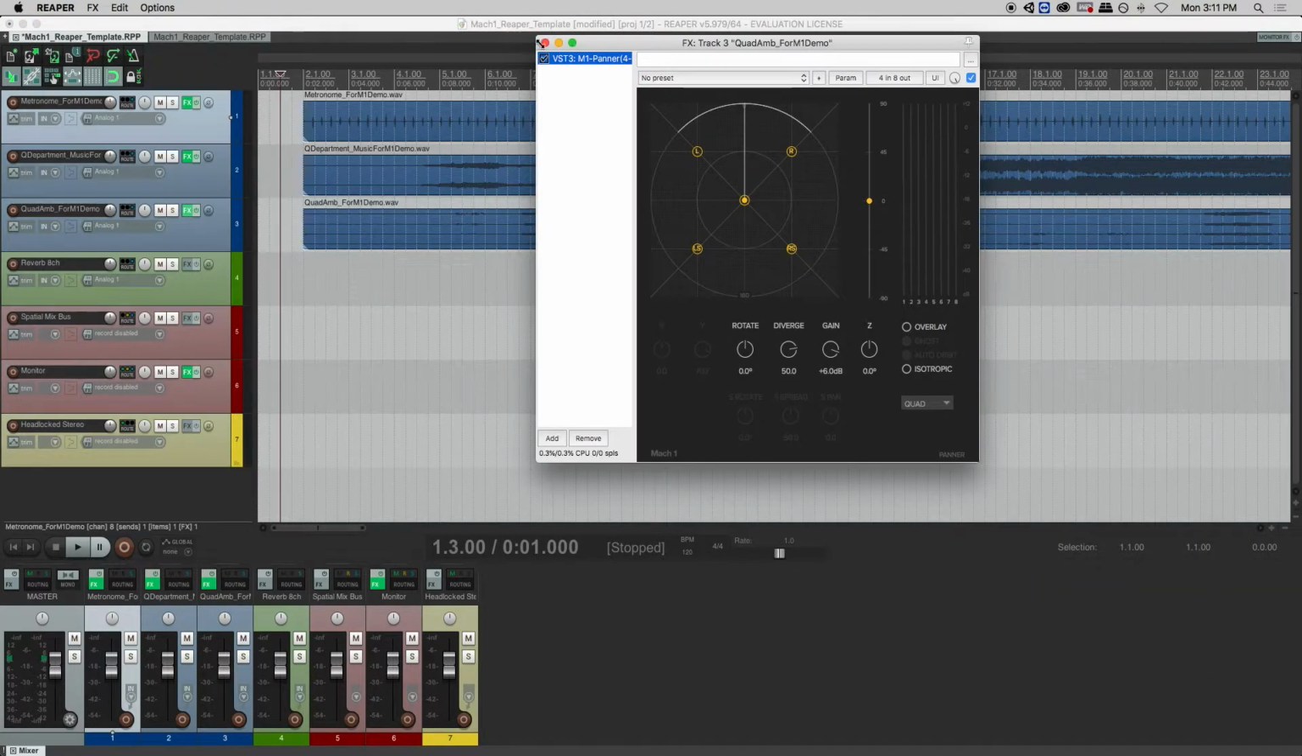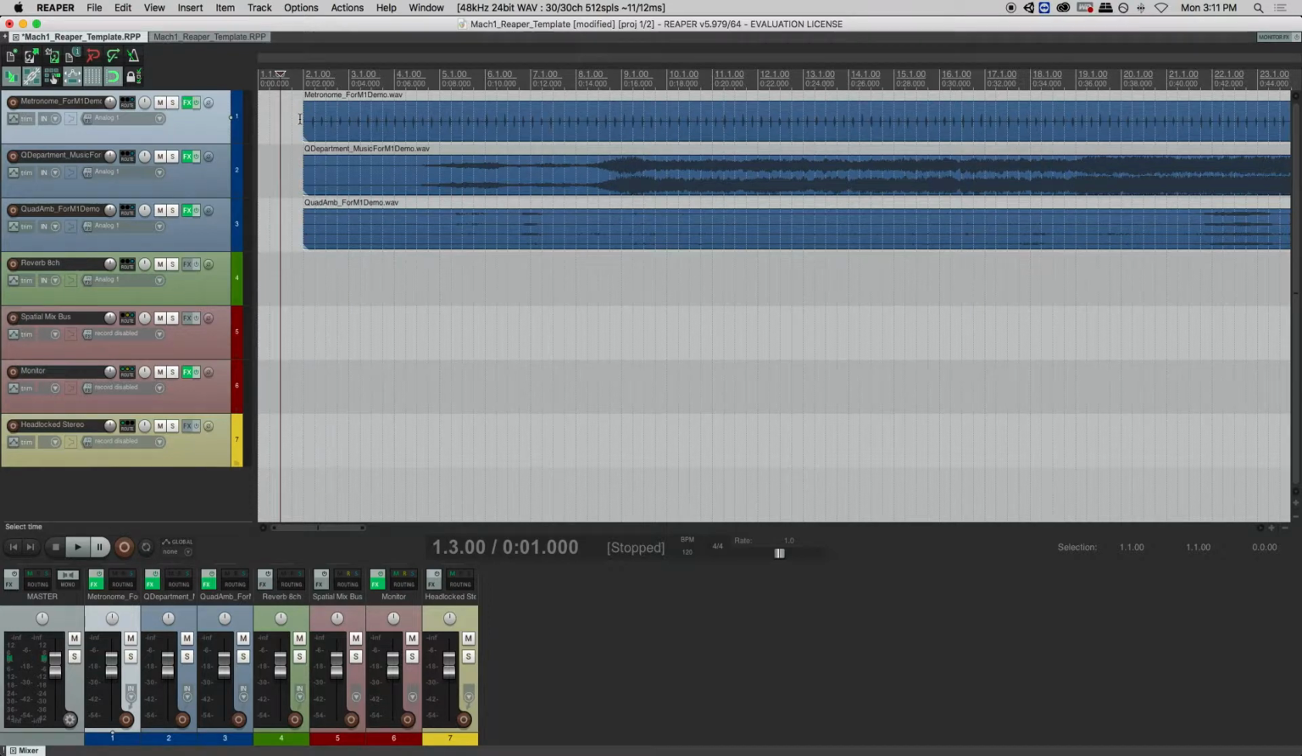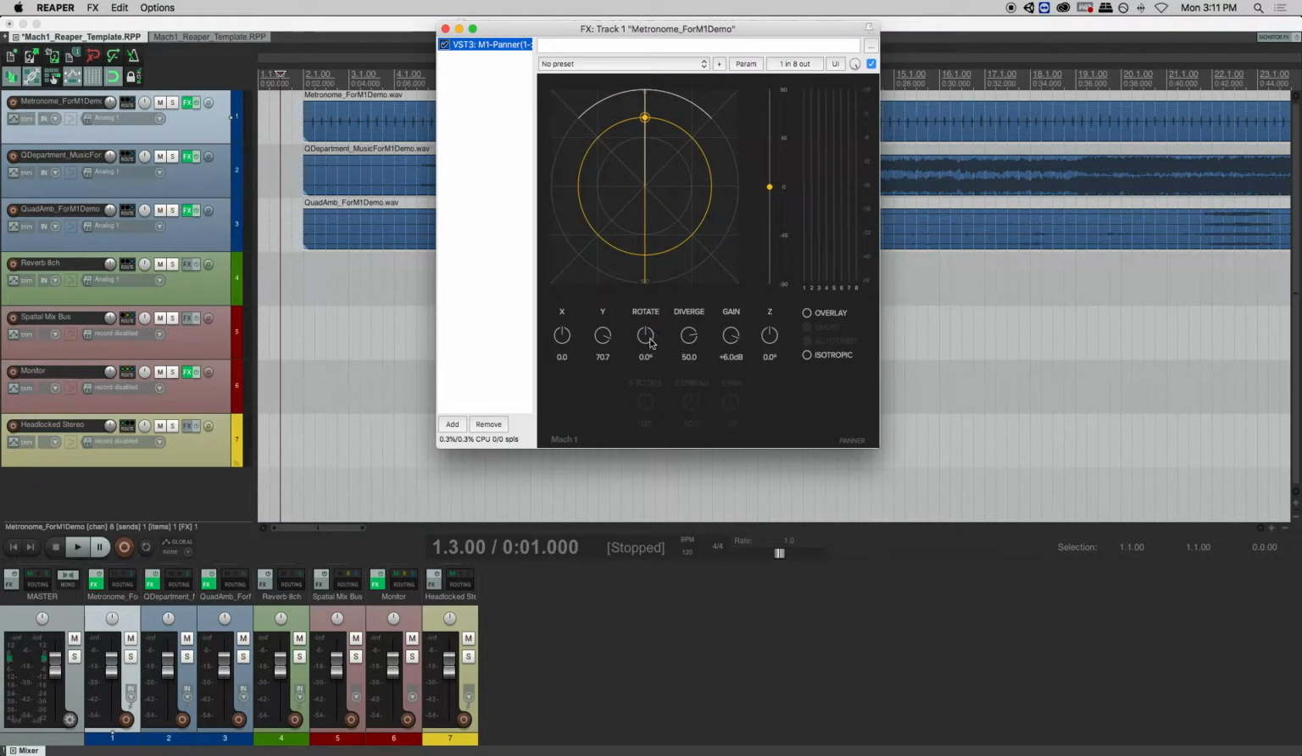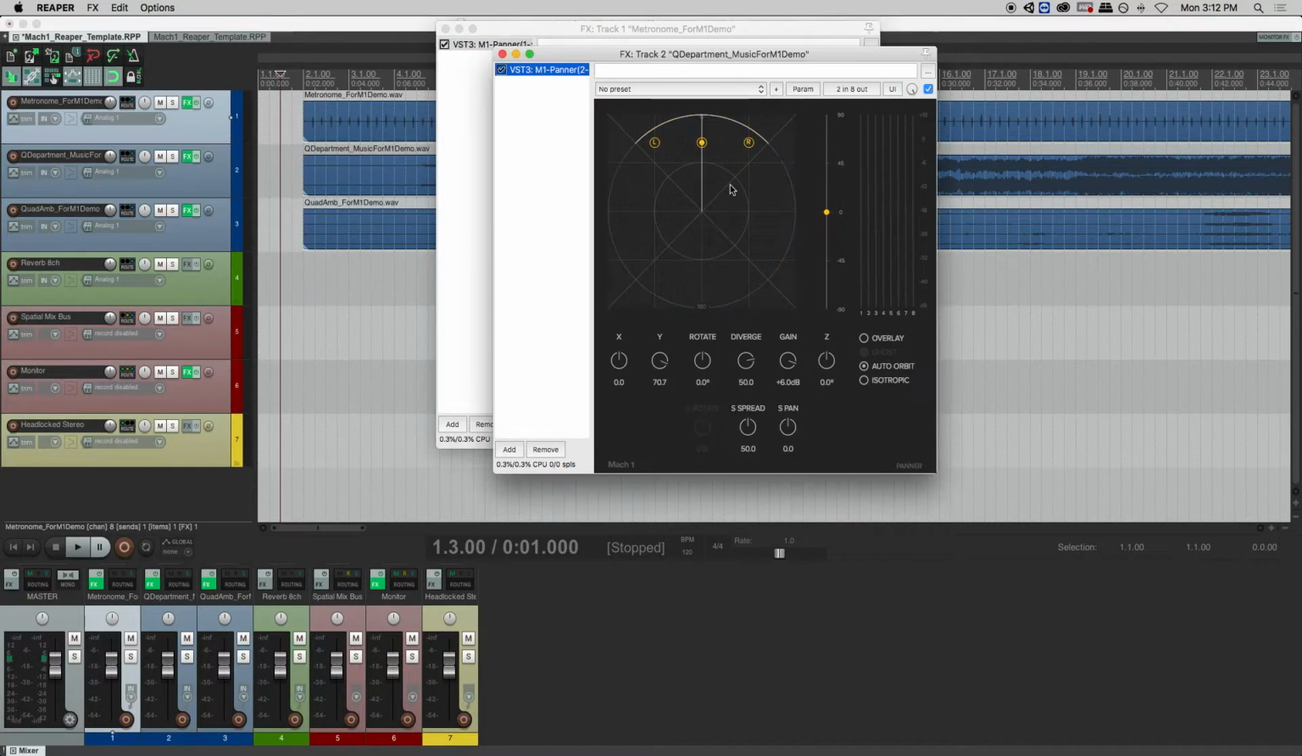So now we have all the channels routed with a Mach1 panner, so let's individually pan these channels to a direction using rotation and divergence. Rotation and spread are self-explanatory. Divergence is the amount of signal isolated in a single direction. At 100% divergence, the signal is not audible in the opposite direction.